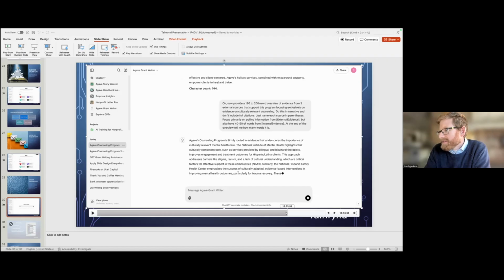Okay, yeah, it's this one. So you can see my prompt. Okay, now provide a 190 to 200 word overview of evidence from three external sources that support the program, focusing exclusively on evidence on culturally relevant counseling. Do it in a narrative. Don't include full citations. Just name the source in parentheses. Also, pull information from external evidence.